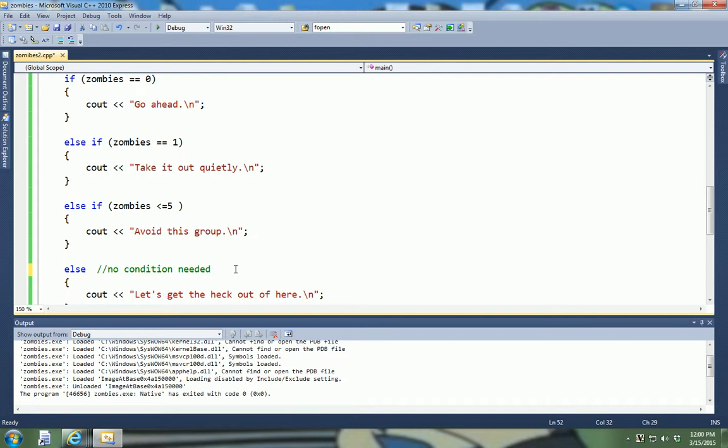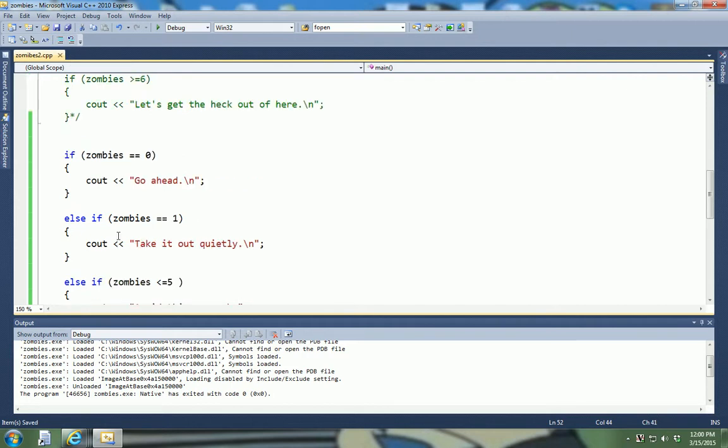No condition needed or accepted. Alright, I'm going to save that. Now, if I put a breakpoint in my program, there we go, and we'll see what happens when I run my program now. These breakpoints, again, are a great way to troubleshoot your code.